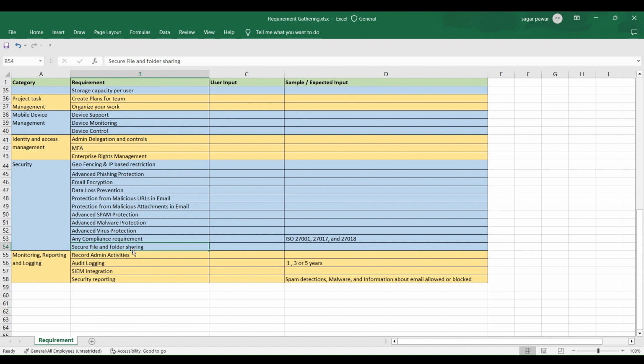Similarly, they may look for secure file and folder sharing. You can ask this question to the customer, and based on that, you can suggest a plan, because these security features may have different plans in Microsoft Office 365. So based on that, you can suggest the plan to the customer.